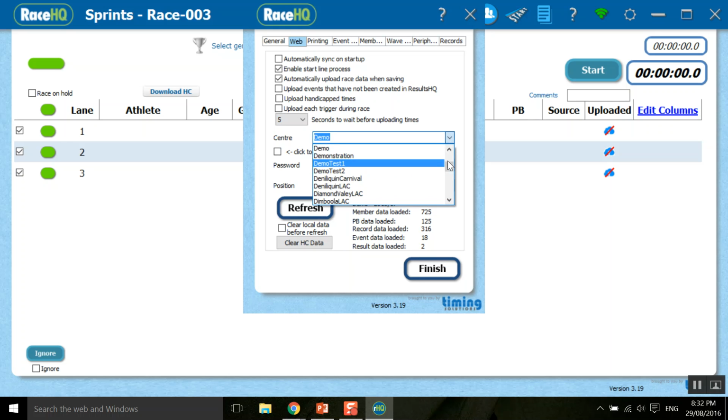So this has all the centers, around 200 odd that are using the system. So you don't have to hunt through there. Just start typing in whatever your name is. You don't have to drag it down. So for me, it's demo. So I'm going to spell it correctly. So I choose my demo center.